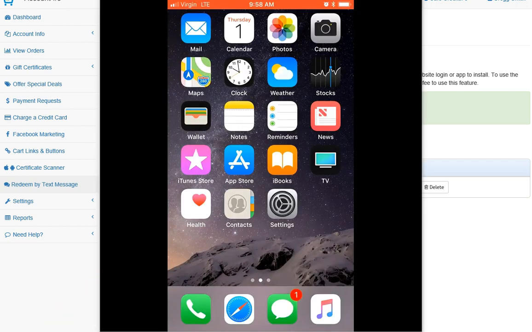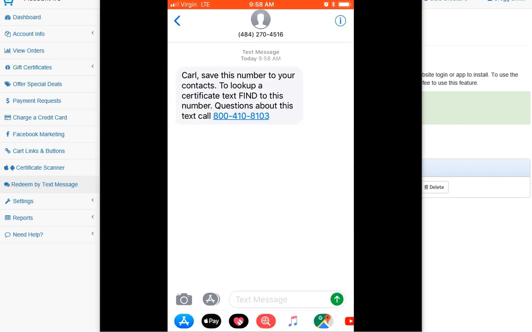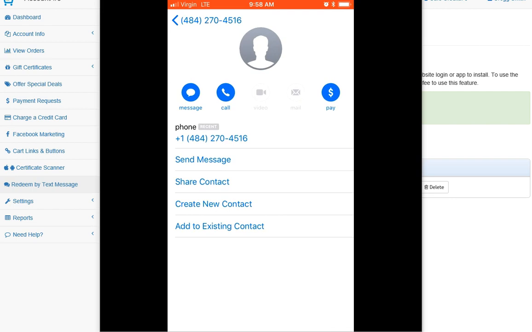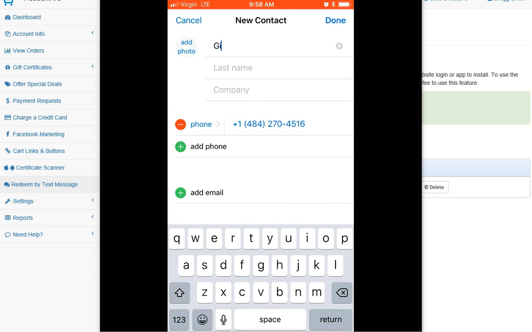So let's jump over to the phone. So here we are on my phone. You'll see I have a text message waiting, so I'm going to click on that. And then you'll see the phone number. That's the number you're going to want to save to your contacts. A little welcome message to say save this to your contacts, and then some instructions. This is an iPhone. You can just save it to your contacts however you normally would for your phone.